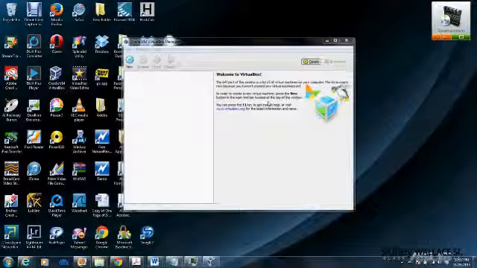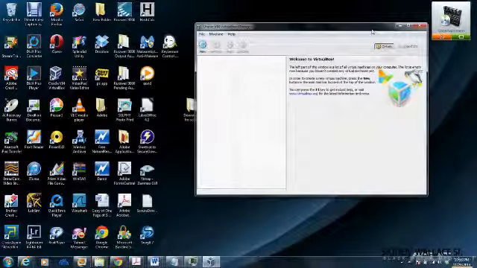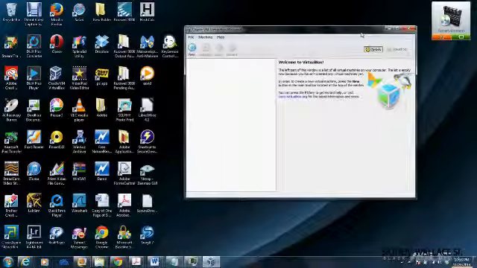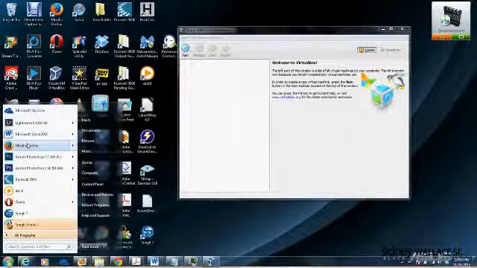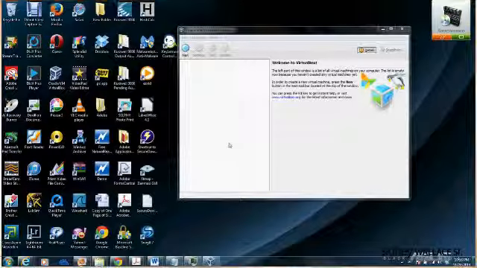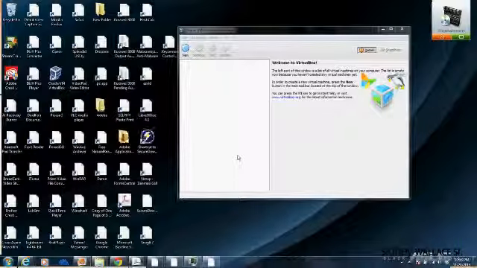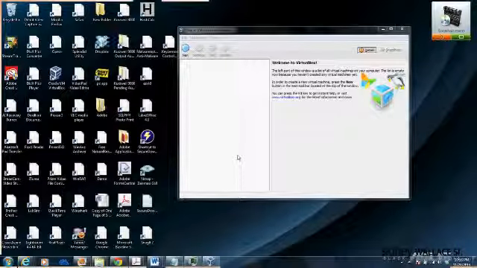Alright, hello, I'm going to do this quick tutorial on virtualization software. The software I chose was Oracle VM VirtualBox Manager. Basically, I'm going to show you how to find the software, install the software, and install a guest operating system on that software.